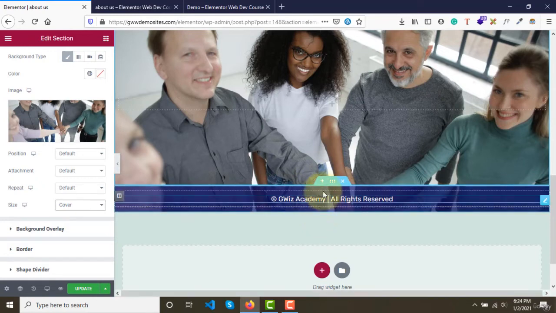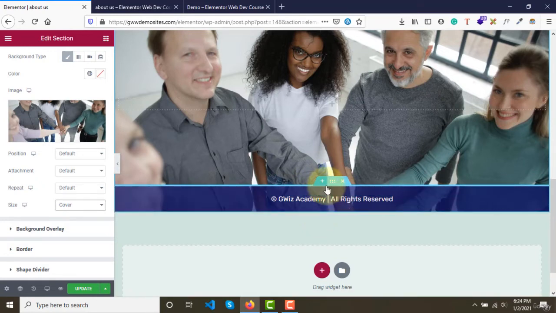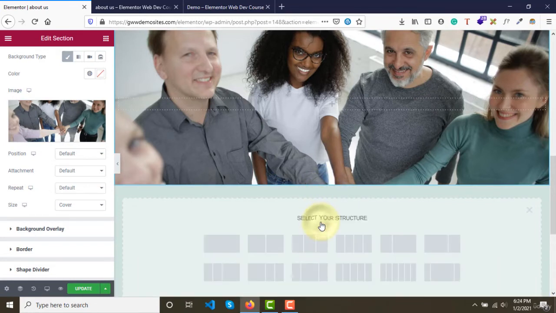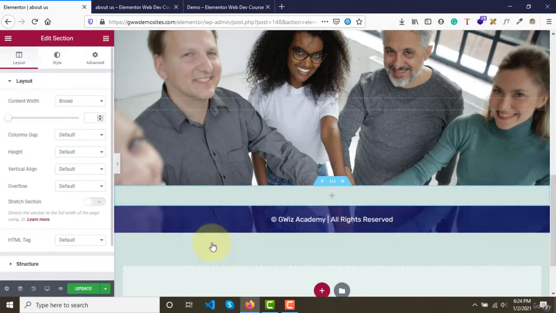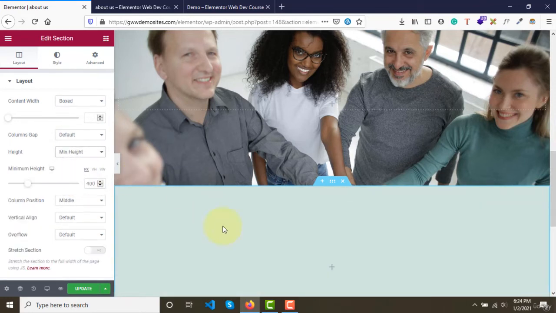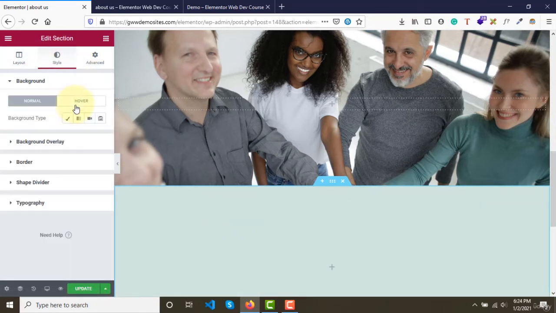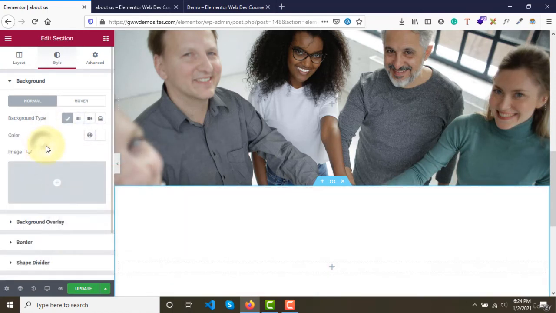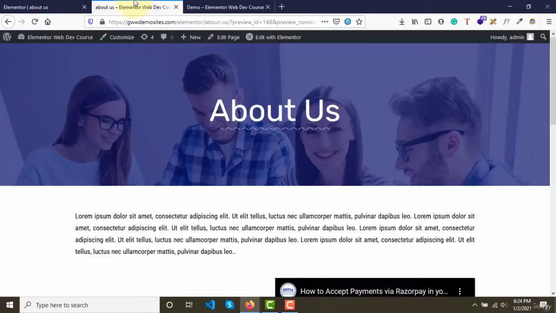Right above the footer section, you have this plus icon, right? So click on this plus icon, and here again click on plus icon and select blank. Let's give it some height, say 400 pixel or minimum height, and then make the background color white, and let's update this. Now let's see what we have built.